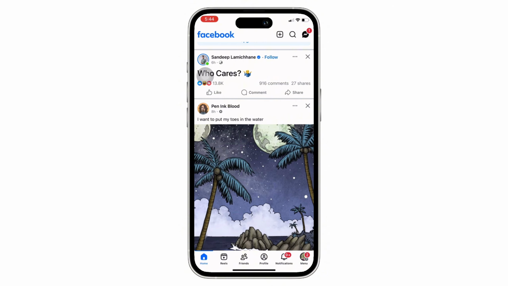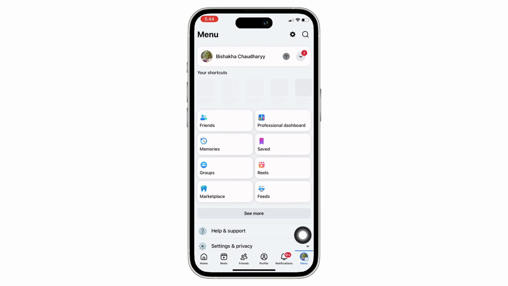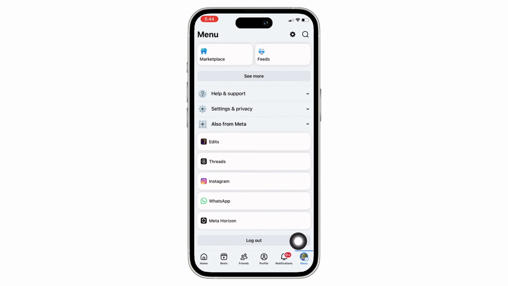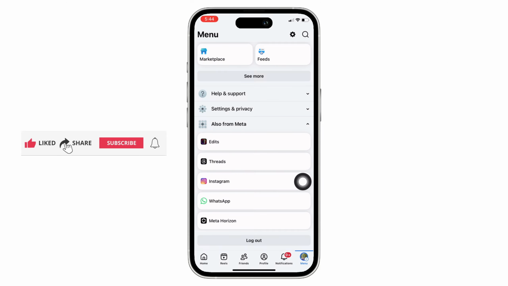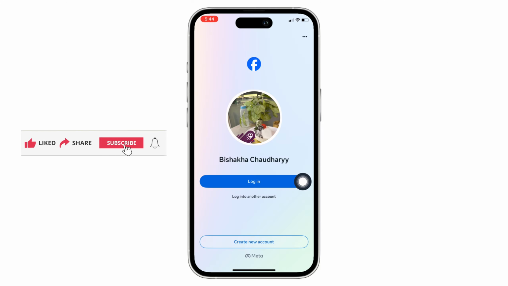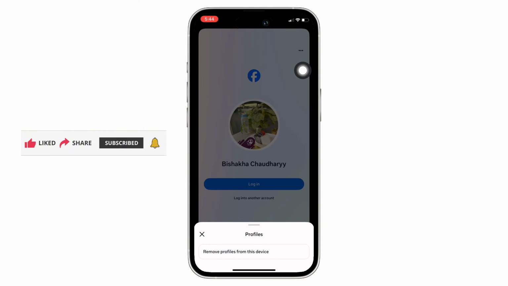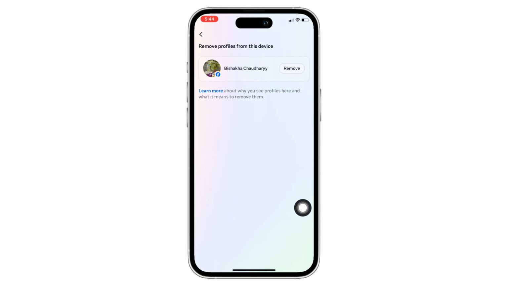So if you want to delete the switch account option, then open Facebook and tap on the menu option on the bottom right of your screen and then tap on the log out option you see there. In the confirmation that appears, tap on log out again, and now in the interface that you would be led to, tap on the three dots on the top right of your screen and then tap on the remove profiles from this device option.